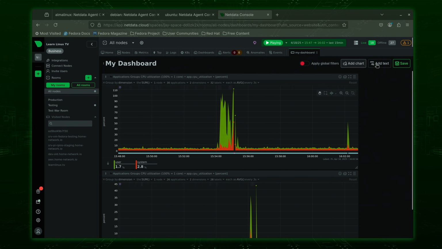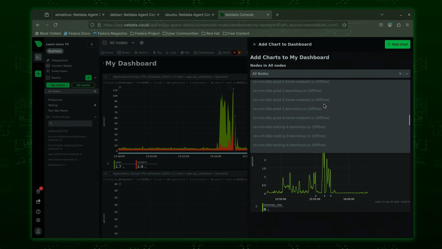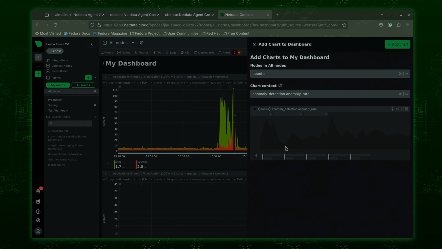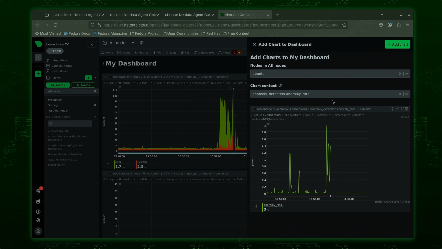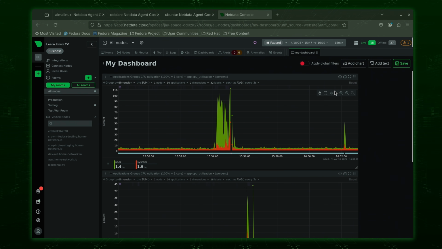Add that. And I'll also add a third chart, you guessed it, this time for Ubuntu, which is right here, the last of our test instances. I'll add the same metric again and click Add.